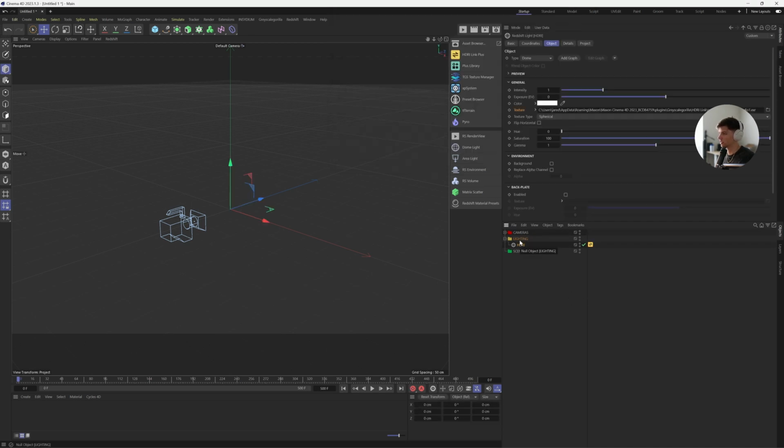I actually haven't even done that yet. But you can set this HDRI to whatever you want to be so that you don't have to do that every time you load up Cinema 4D.